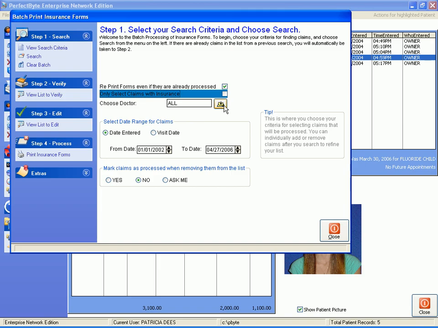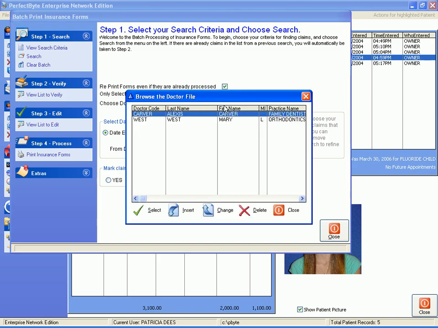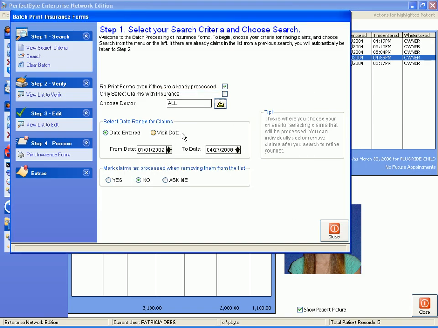Select your doctor using the folder to the right. I'm going to leave mine set to all. You can select a date range by date entered or visit date. Date entered is a computer date, the date you actually put it in, and visit date is the date at the top of the visit, and usually corresponds with the date of service. I'm going to choose date entered for mine. I've got a wide range in here so that I can capture a few claims.